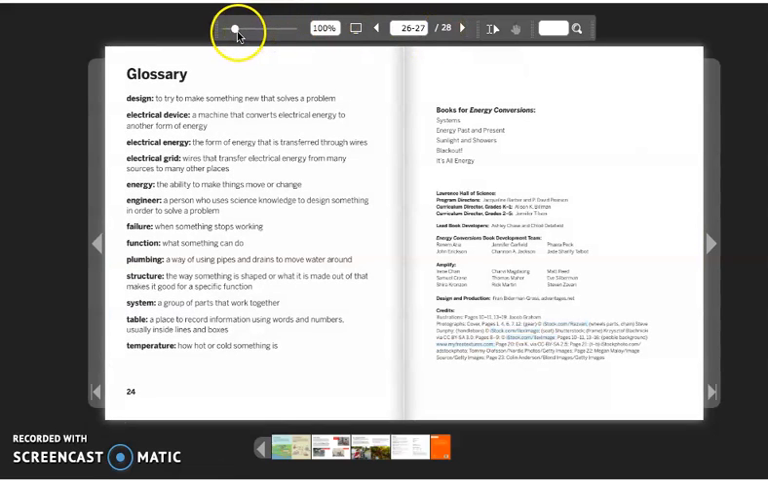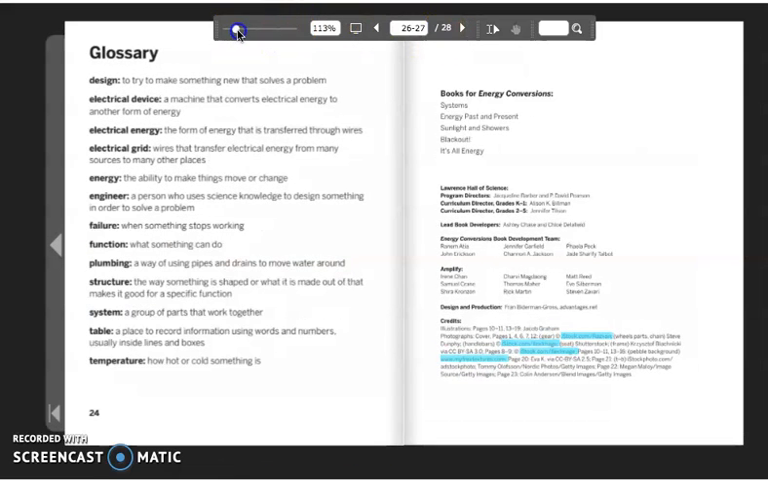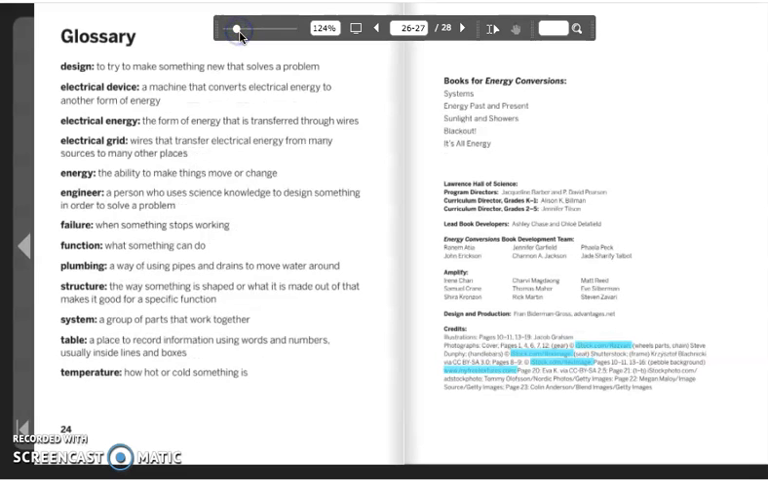Okay, and here is the back. Just to review some of the words that we already talked about. The important words here would be function, what something does; system, a group of parts that work together; and structure, the way something is shaped or what it's made out of that makes it good for a specific function. Those are the most important words back here.